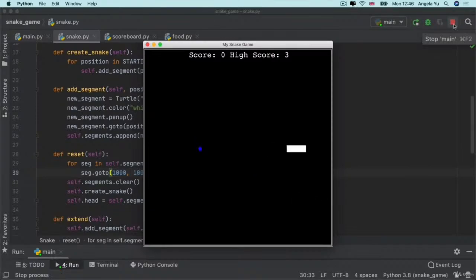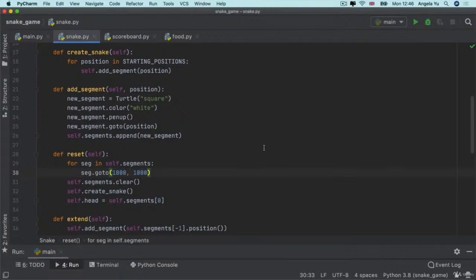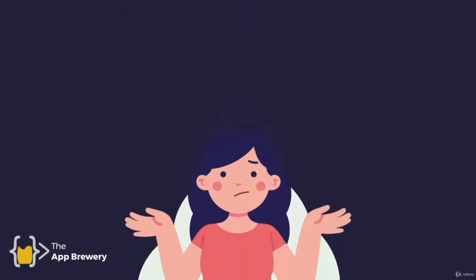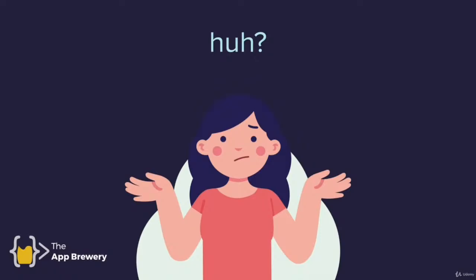Now, the only thing about this game is that in order to end it, we have to hit the stop button here. But once we've done that, it also reveals the crucial flaw in our code. Because if I run our program again, you can see that, wait, what happened to the high score, right? We had a high score of 3 previously. So, what exactly is happening?